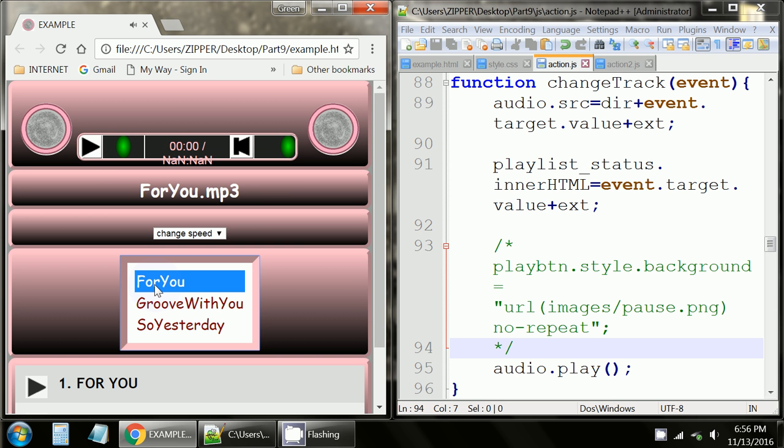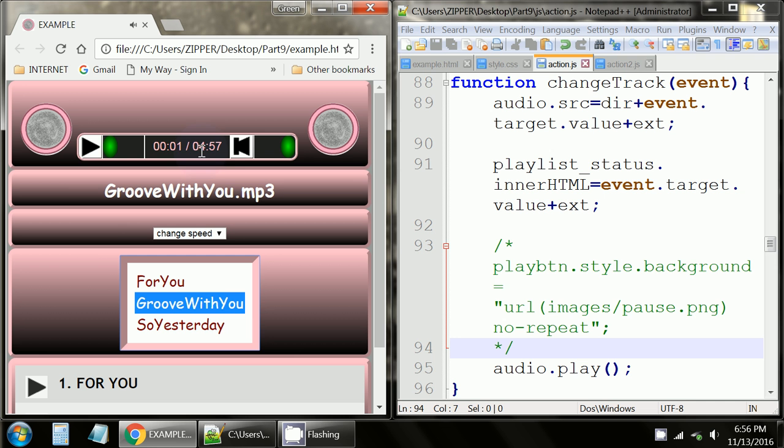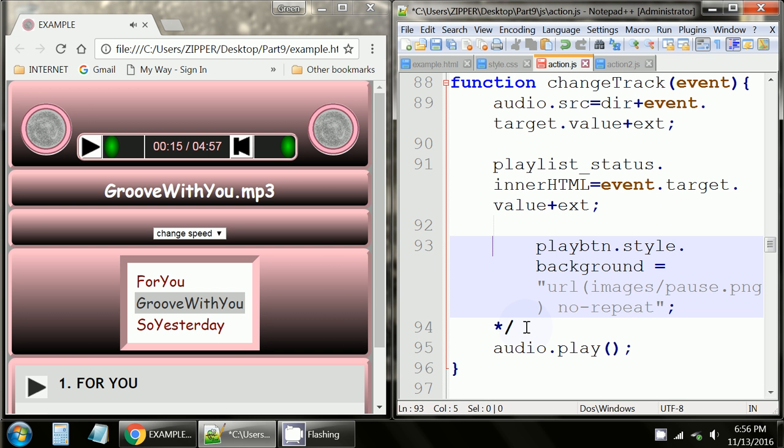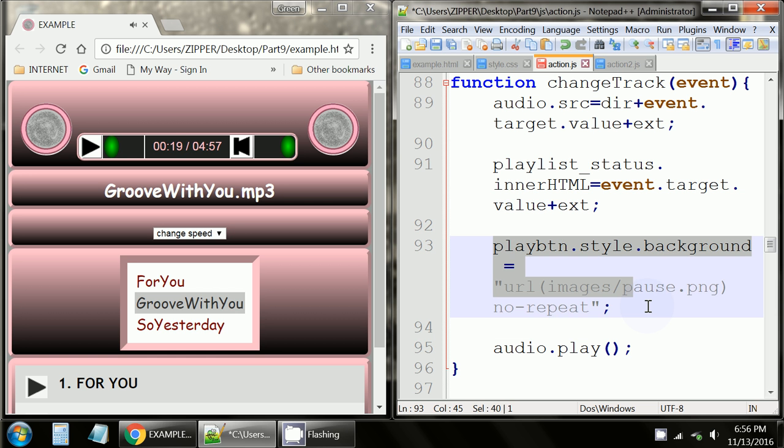So if I click for you, it's playing for you, but I don't have my pause button. So if I want to pause it, I'm hitting the play button, it's doing nothing. I hit the pause button and now it's pausing. So I actually have to hit the play button twice. I hit Groove With You, it's playing, but I don't see a pause button to pause it. So that was my flub up in my last video, that I didn't notice that imperfection and change it. But today I noticed it and I figured it out and I added this little snip.